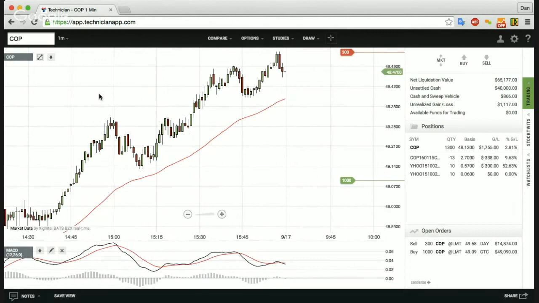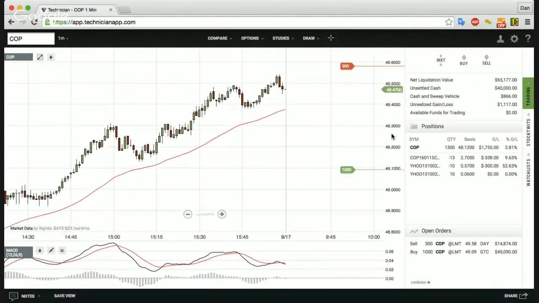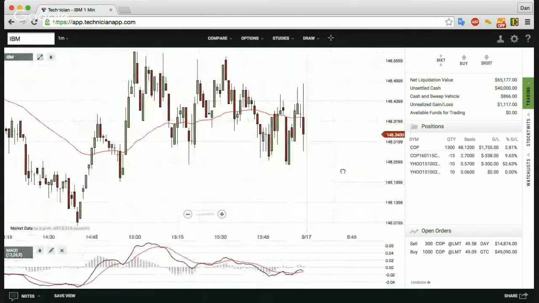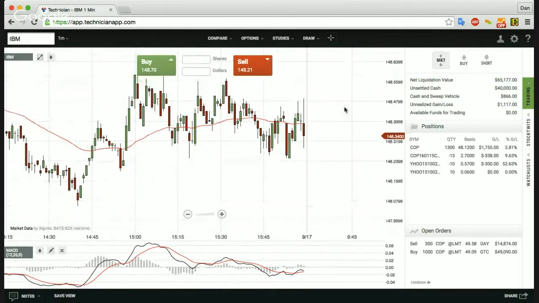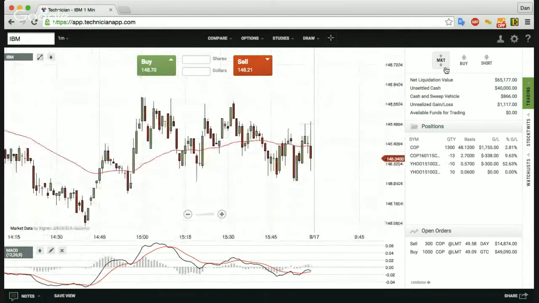So now I can go ahead and take another look, see that I'm happy with where I am, and I'm going to switch back over to our IBM chart. So now with IBM, I might want to simply enter a market order. Of course, the markets are closed, but if I want to just put in a market order, I can click on the market button.